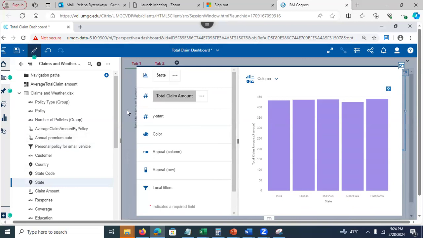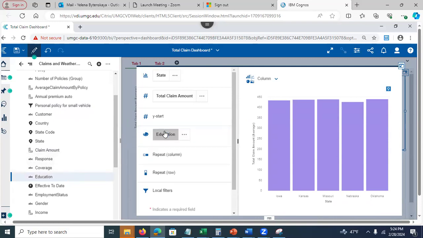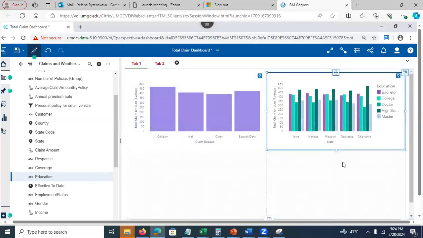So this is for the state. And again, within the state, I can do something like this, like education. I want color by education. See what this is going to do now? For each state, it's going to split it by education. See that? So you can do a lot of stuff in here. Now I'm going to minimize that, right?